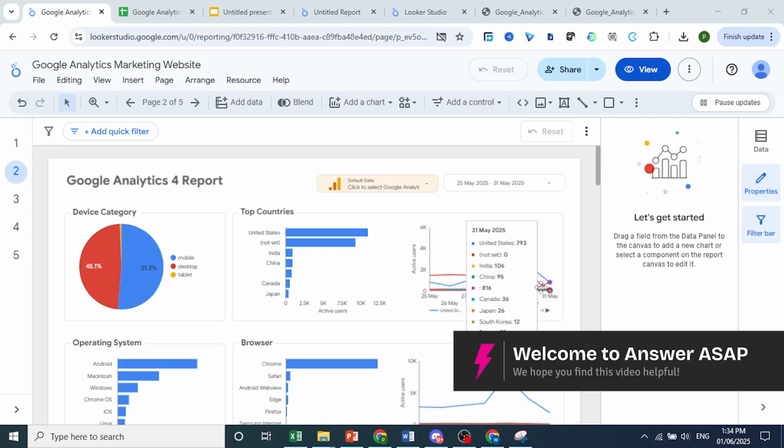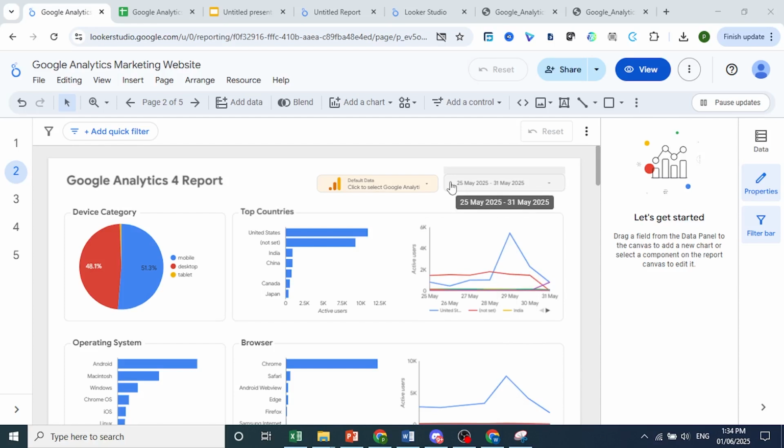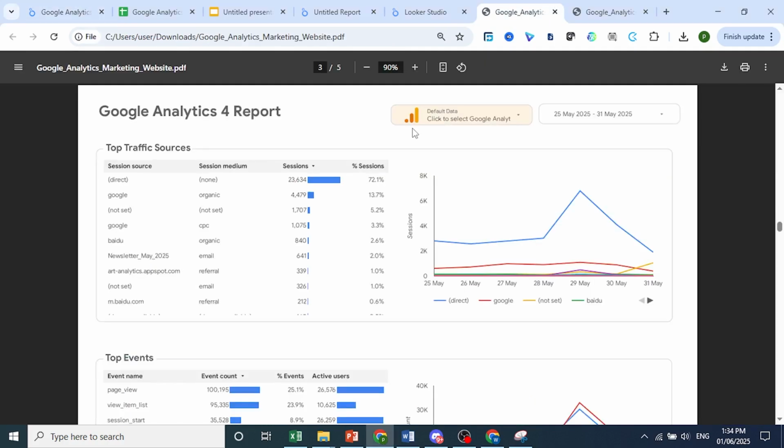Hey guys, in this video I'll show you how to export data from Google Data Studio. So I'll show you different ways. The first way is to export to a PDF, just like these ones right here.